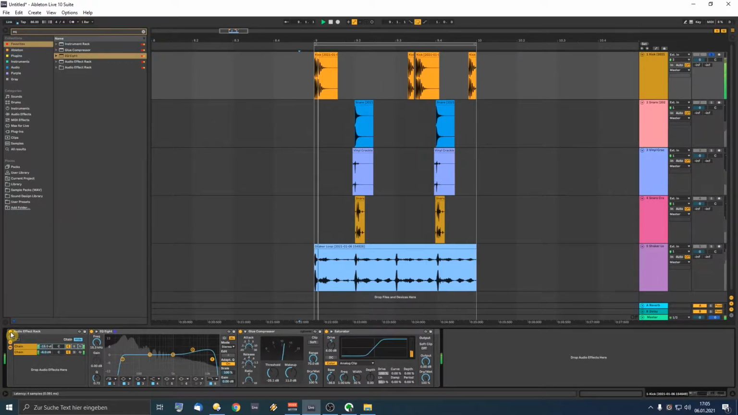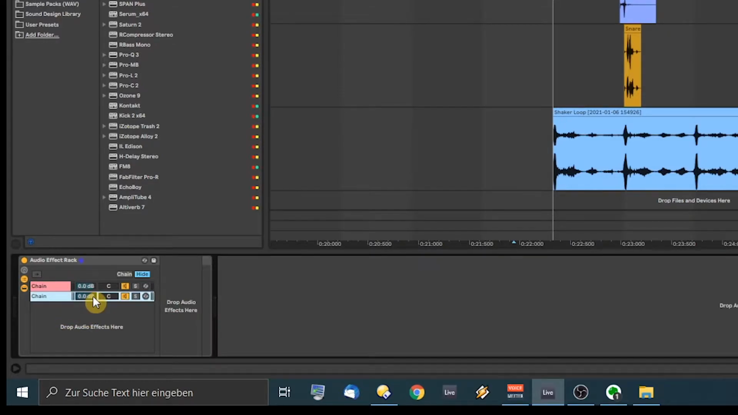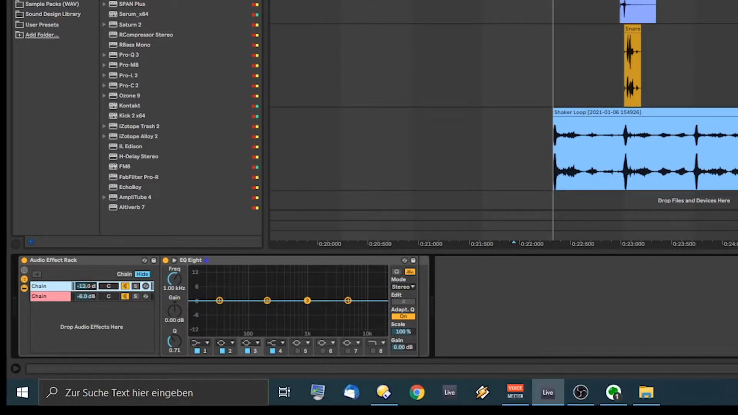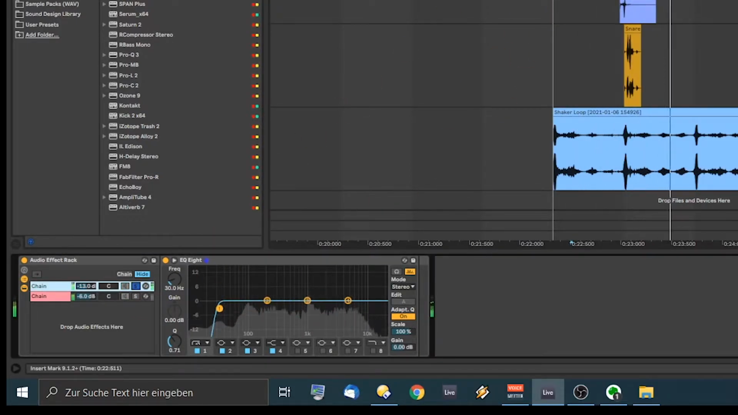Now let's continue with the snare. Put an EQ on here as well. Group it, create a parallel chain. Decrease the gains. Low cut. I'm trying to emphasize the crack of the snare here.